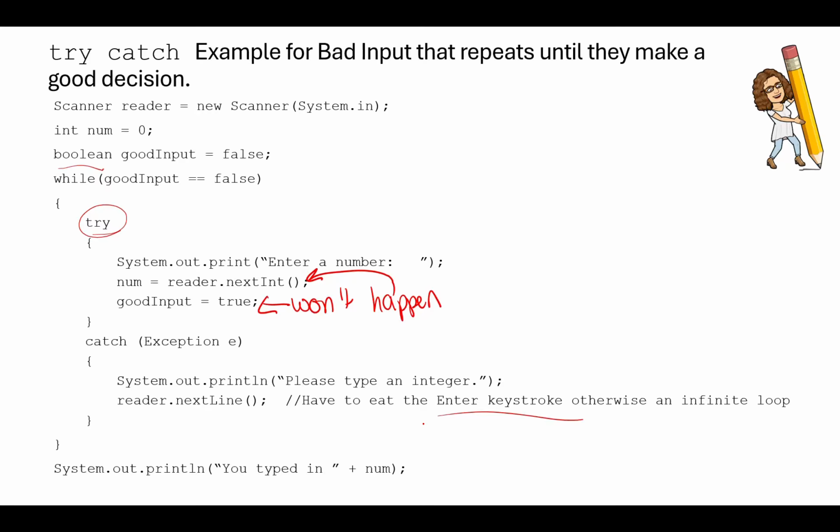So let's say the user first types in Bob, just like last time. So I'll get the exception. I will get please type an integer. And then what's going to pop up again is the enter a number. Because I did not change good input. It's still false. So it's going to go back up to the while loop. It's going to be like, yep, I still have to try this code again.